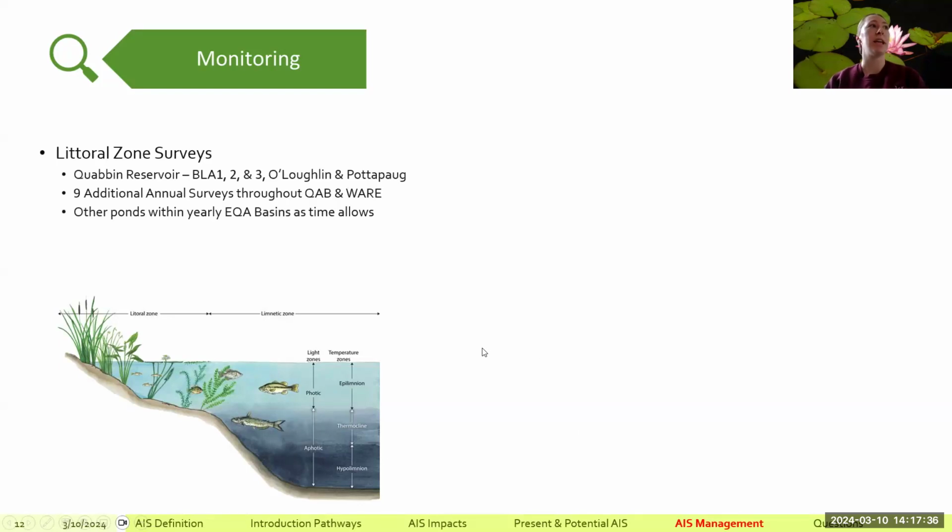So at Quabbin, annually we have 14 surveys that we conduct, and that includes the Quabbin Reservoir, the boat launch areas 1, 2, and 3, and our holding ponds, O'Loughlin and Pottapog. We have 9 additional ponds that we survey throughout the Quabbin and Ware River watershed. And these are areas where there's high boating activity, lots of fishing. They might be heavily developed shorelines. So just ponds that are more likely to have introduction occur. So we try to monitor those regularly to see if there's anything new coming into our watersheds.